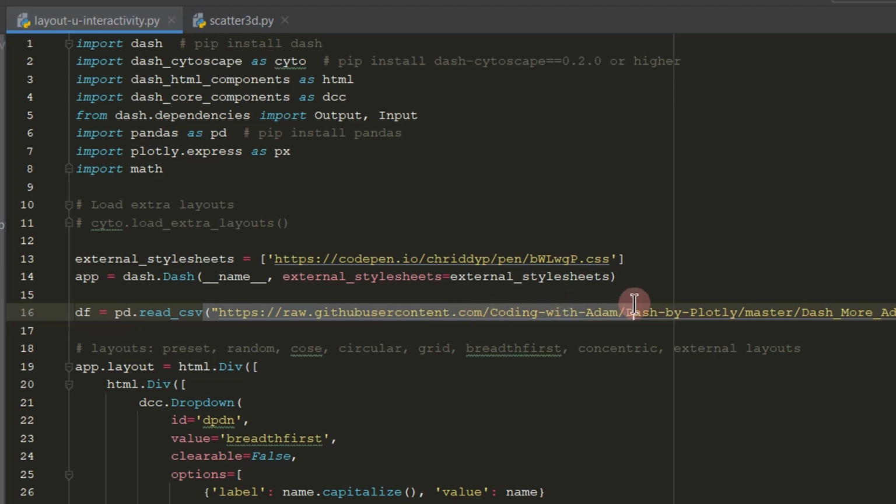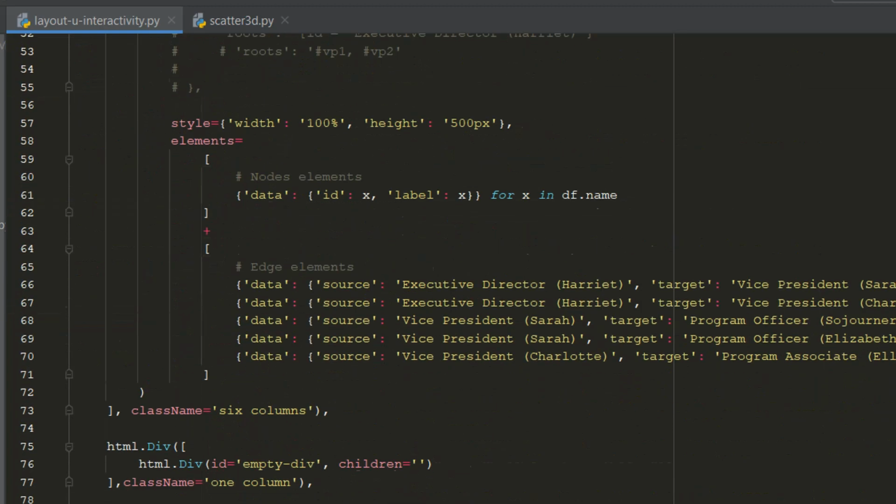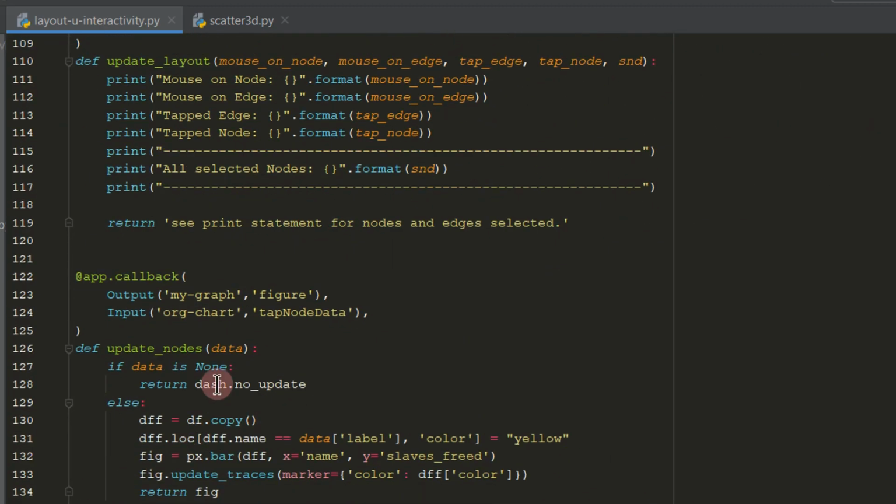Here, I'm pulling the CSV from raw GitHub. So this is actually on GitHub, and it's pulling from the web. So this app is going to work perfectly fine. If you click run, this app is going to work.